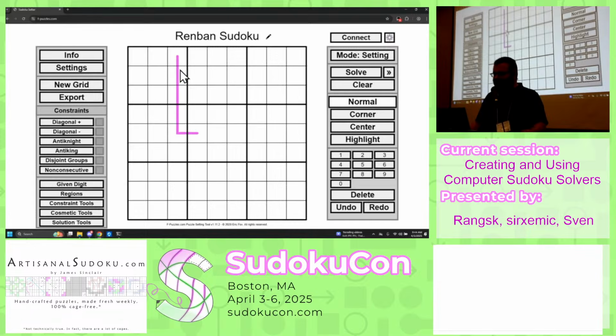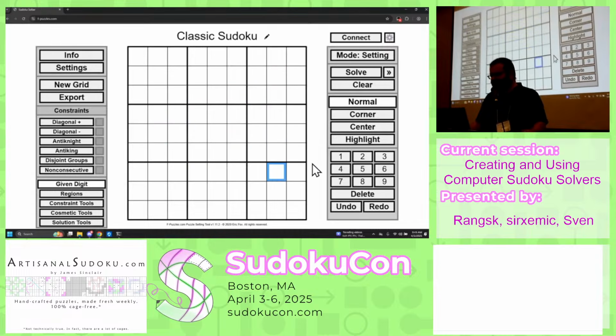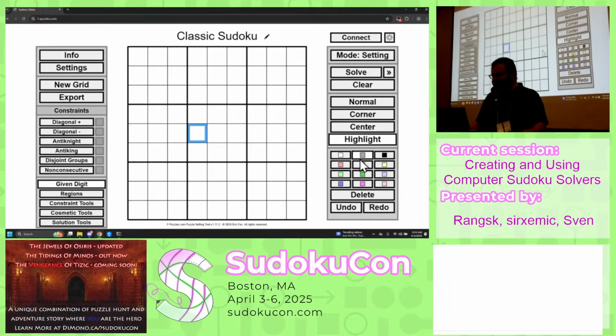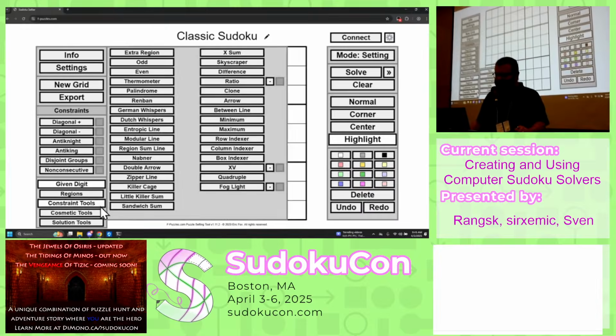We also have, I'm on Renban mode. We also have the Sudoku Pad style blue outline selection, which is quite nice. And we have multi-color highlighting, inspired by Sudoku Pad, so it makes it more like what you're used to.